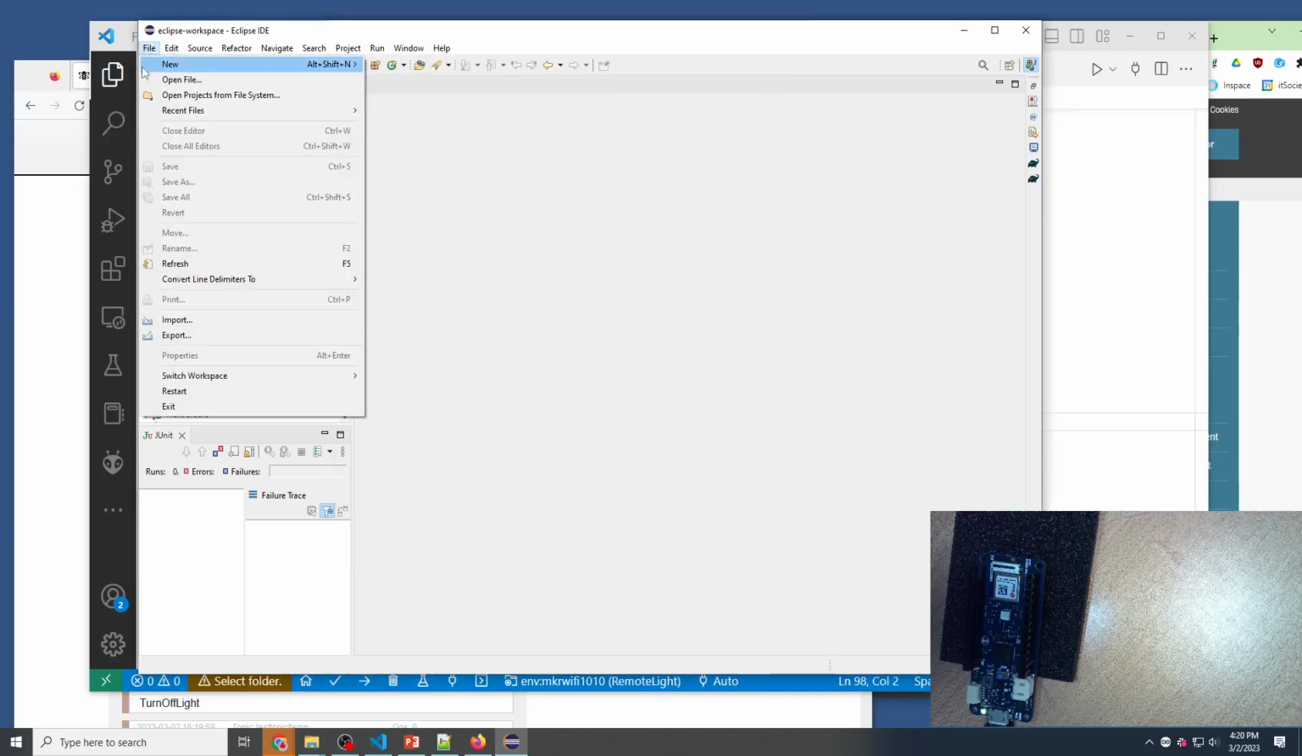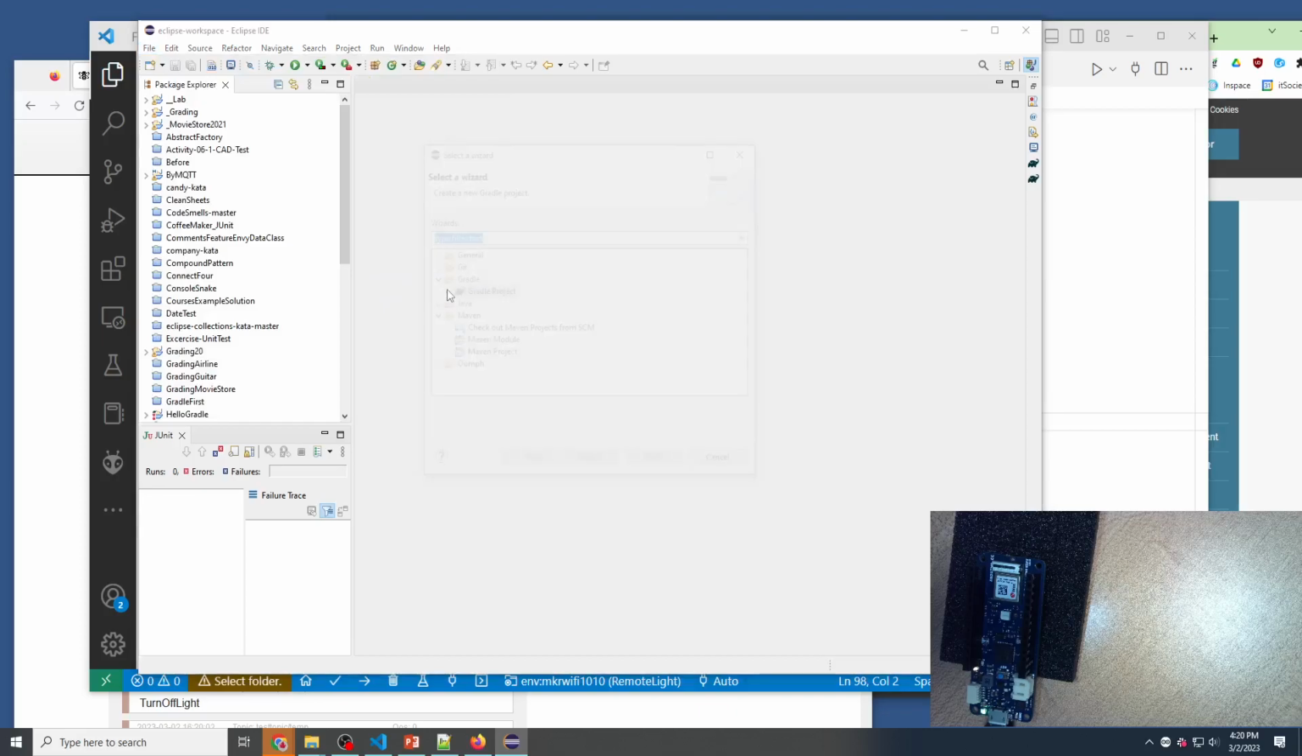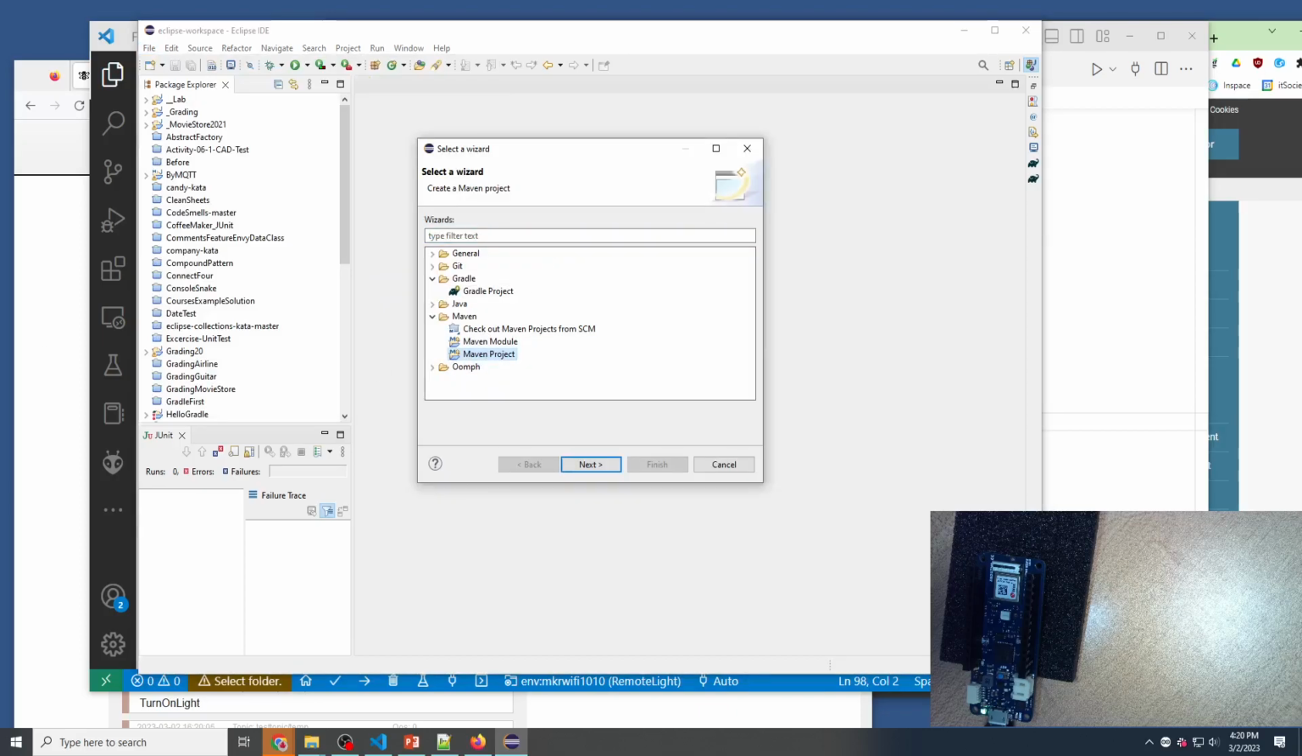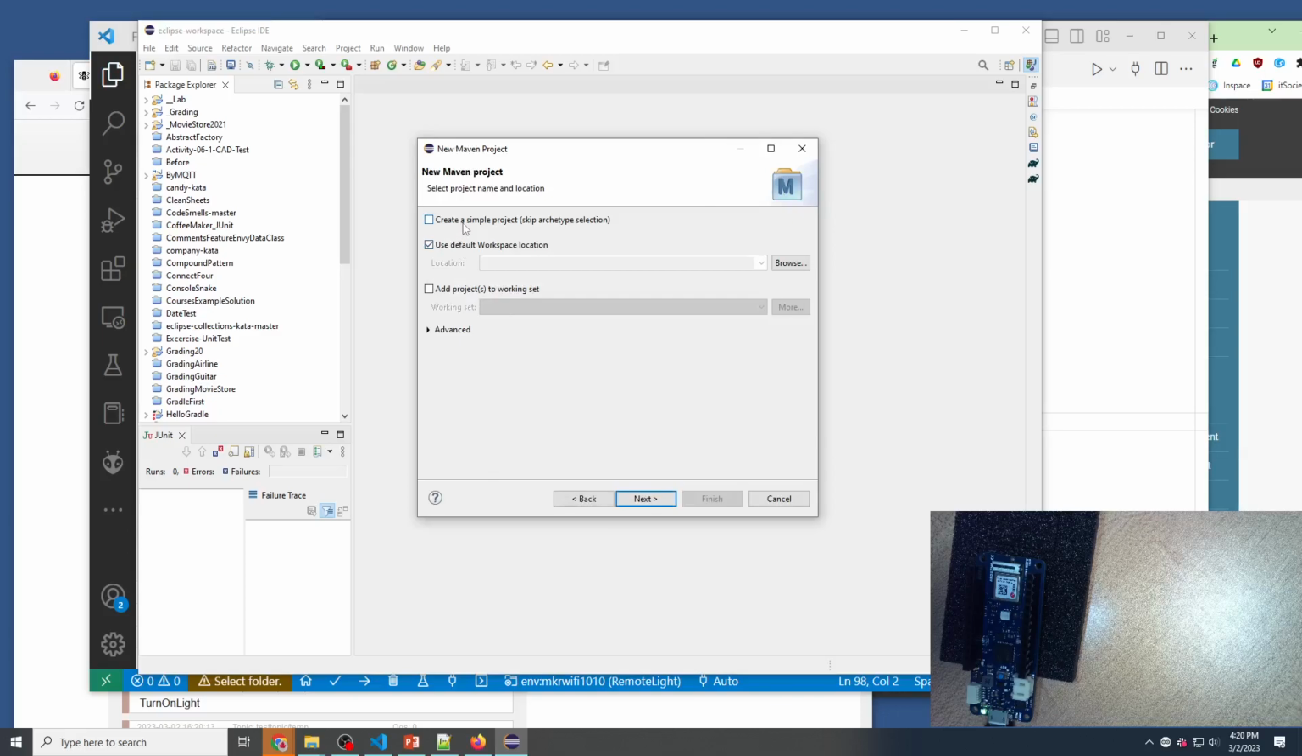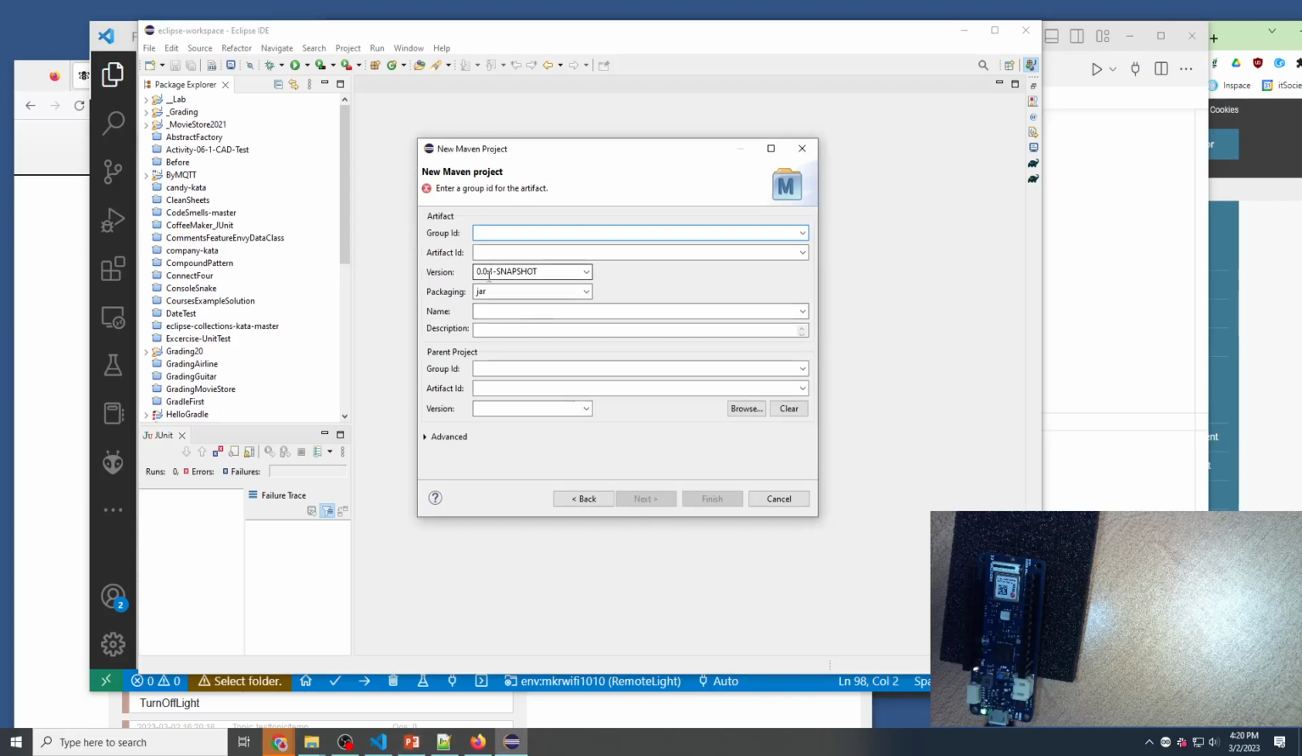File, new, other, and we are going to create a Maven project. Okay, Maven project. This one. Next, and create a simple one. We check this one. We don't want to have such complex things. Next, and you can put any name, LED control, and let's say this is LED client. I'm gonna use this underscore so things will float up at the top. Okay, one more underscore. So finish.